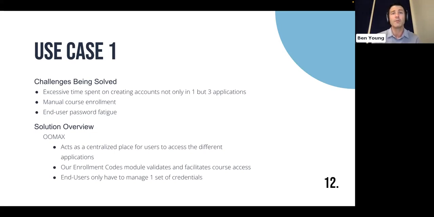So Oomax is going to help with this. It provides access to these 3 applications using 3 different login pages. They can be branded all the same, but the nice thing is that we have a shared user pool, which means that when somebody signs up, they can reuse that same username and password, update it in one place, and have access to all 3 of those different applications.